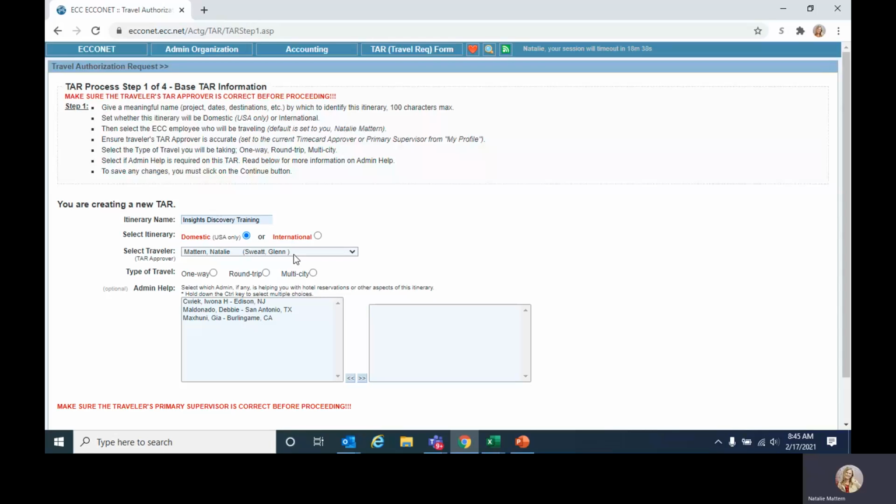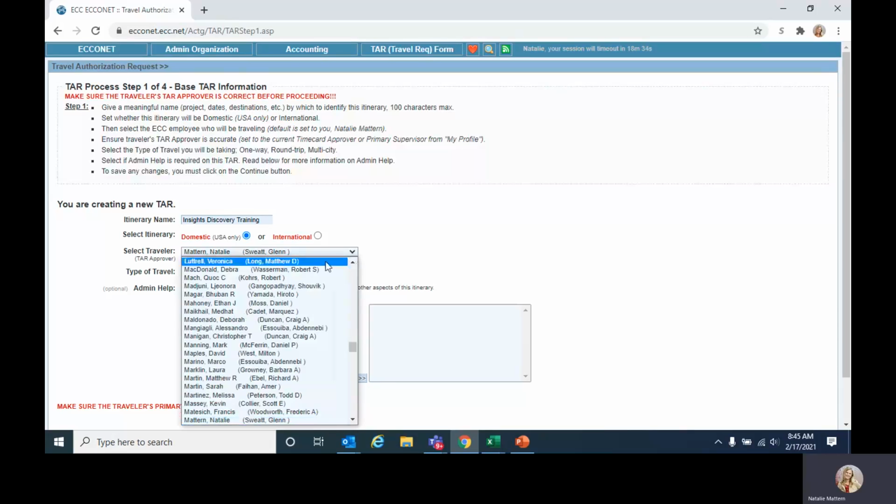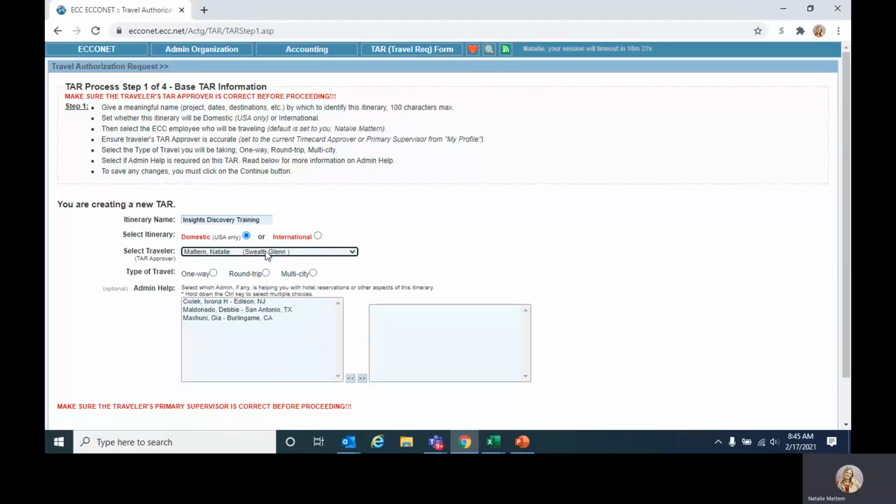If you're booking for another person, you can come to the drop down and select the person that you want to create the TAR for, but just make sure that their supervisor, or the person who is approving their TAR listed in parentheses, is also correct. So just something to keep in mind.